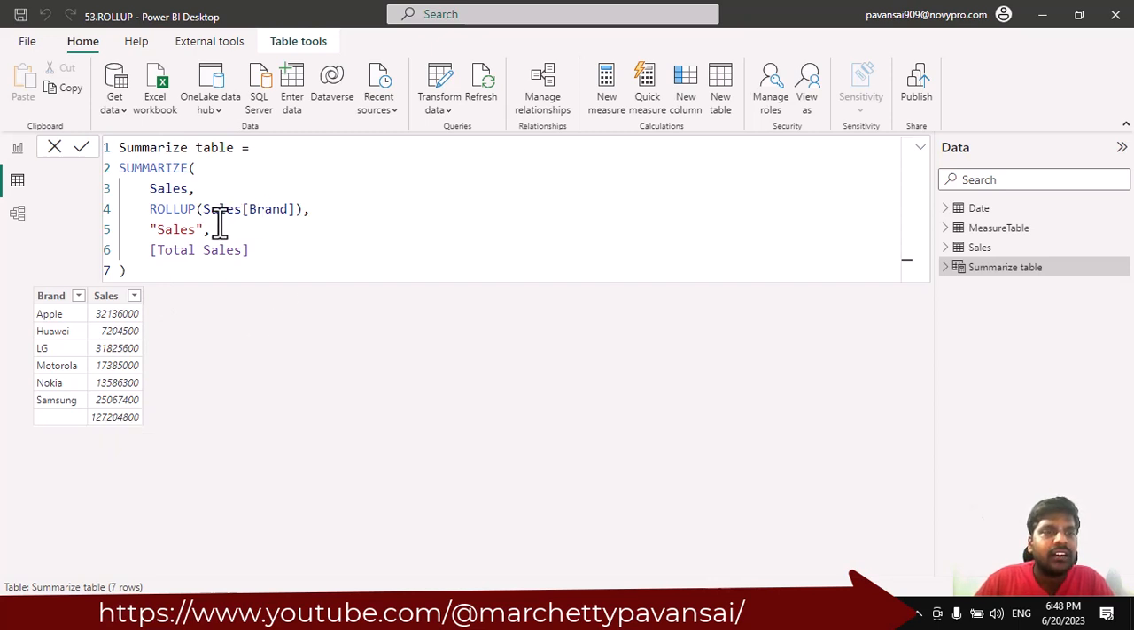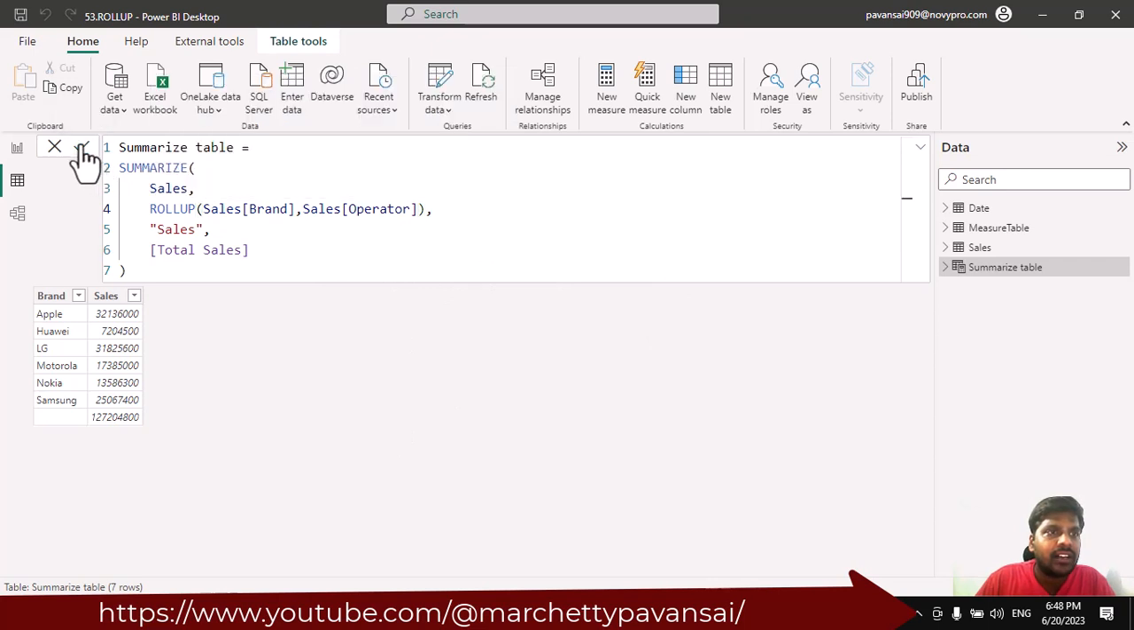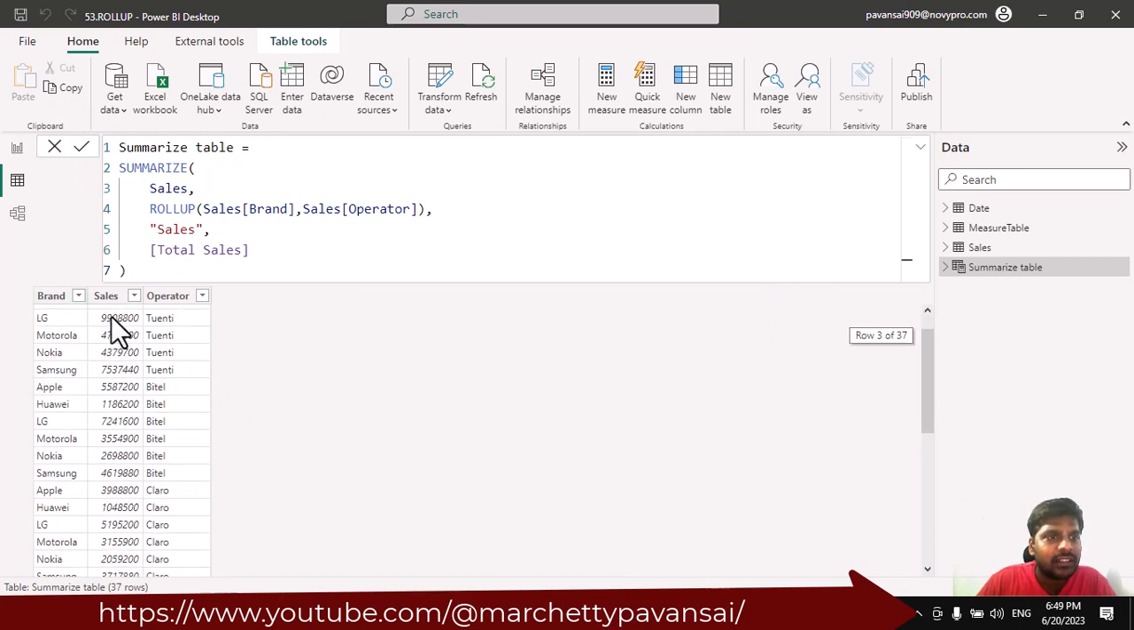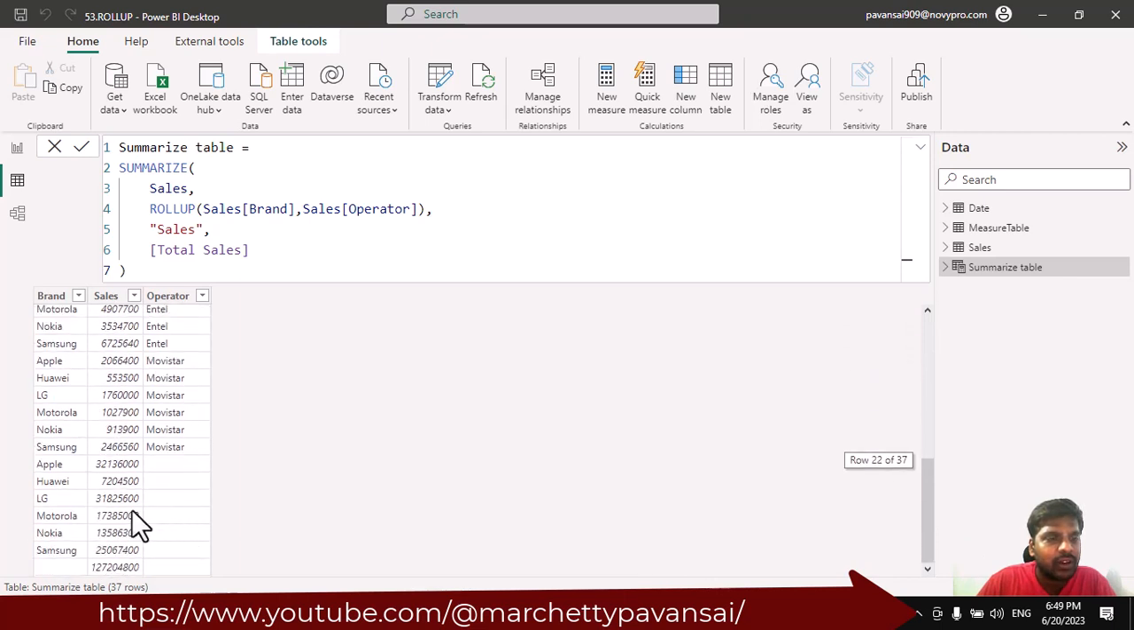subtotal of 127 million is appearing at the bottom. Okay, and suppose that I want to use multiple columns along with the brand, like I want to see the summarization along with the operator column also. I would commit. Let us see what happens. Here you could notice that I have got the summarization of sales with respect to brand and operator. If you scroll to the bottom, here you could see the individual brand totals.